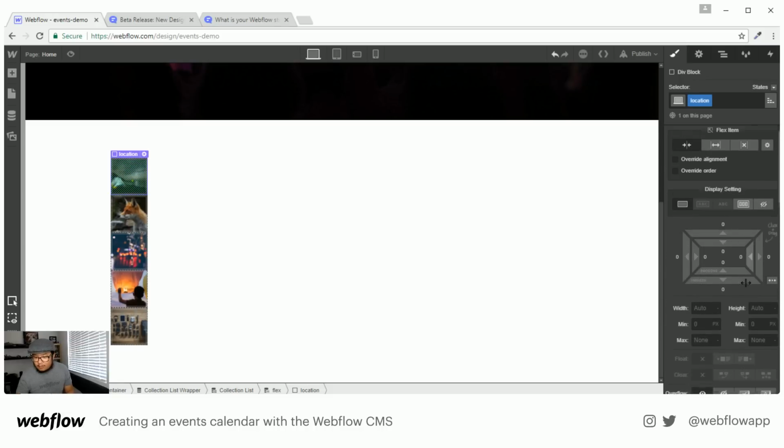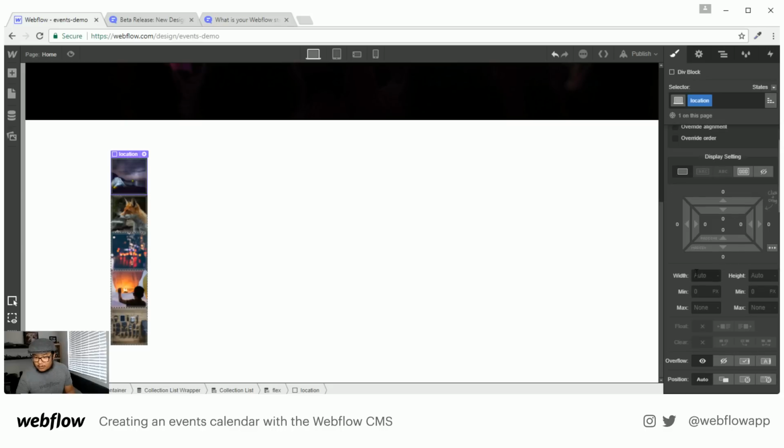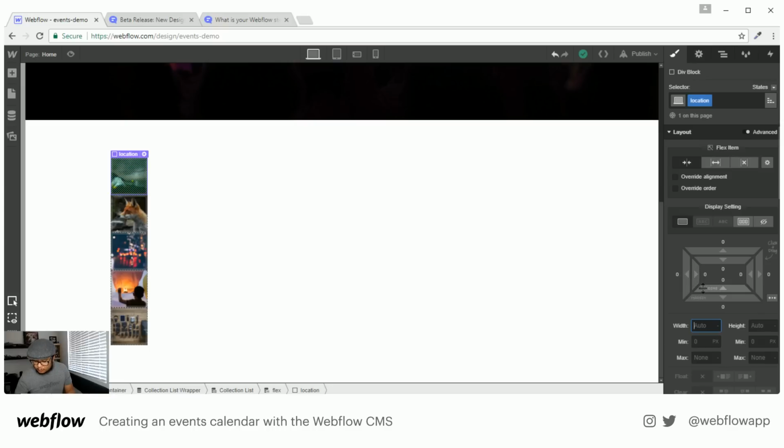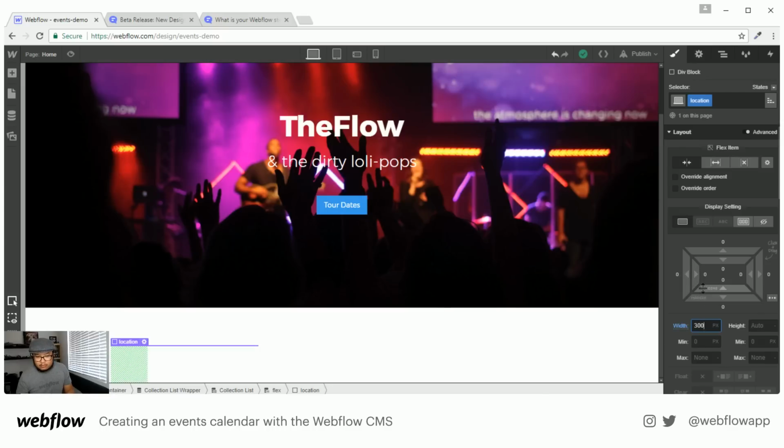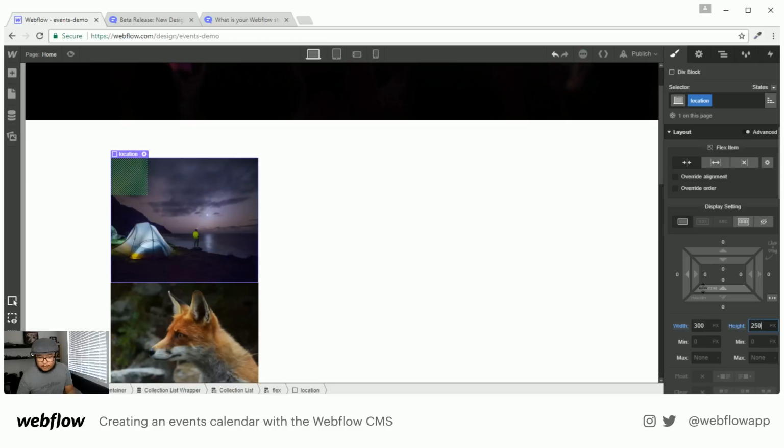And let's go ahead and make this bigger. Let's say the width is, let's see, the width is like 300 by 250. Something like that.